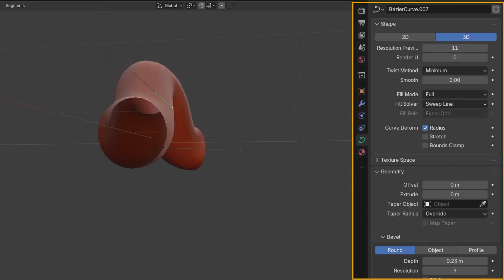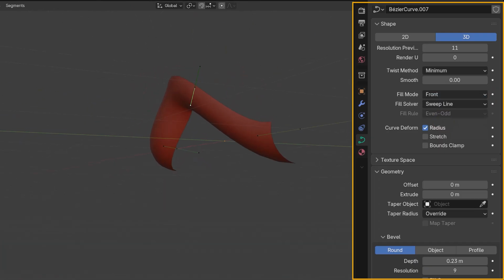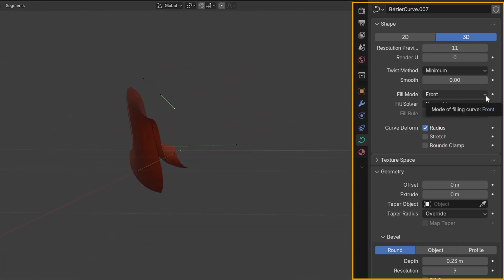Back under the Shape heading, Fill Mode determines how much of this pipe's structure is displayed. The options are Full, which is the default, Back, Front, and Half.